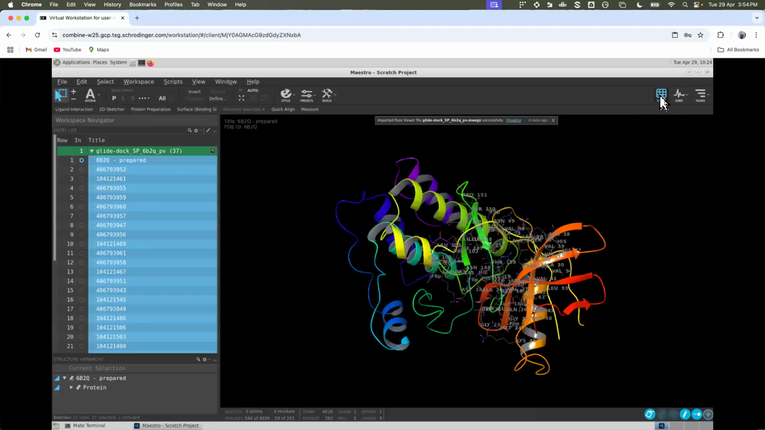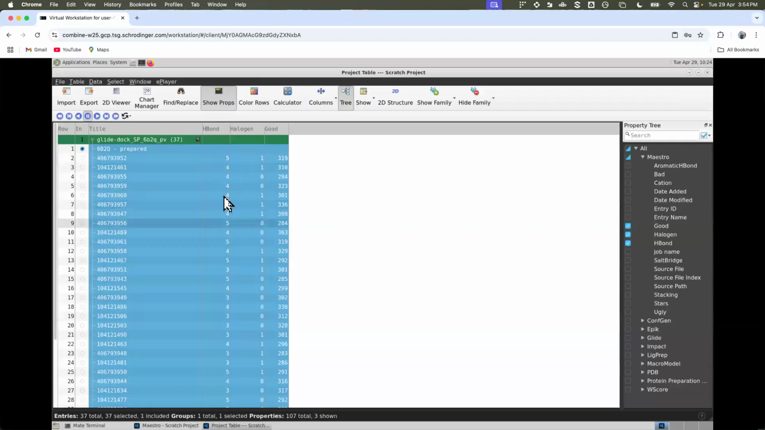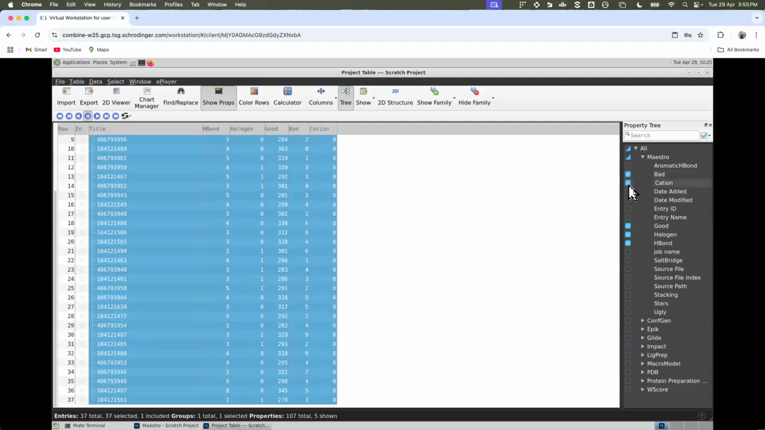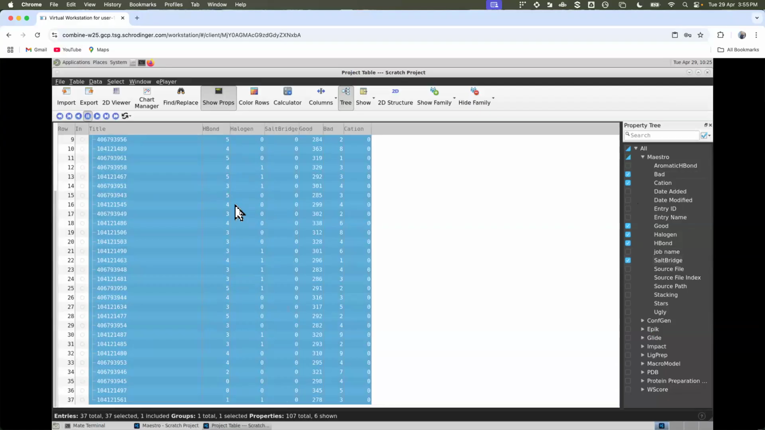And I'll go to the project table. Now I can see the different numbers here. So I think we have opened the different files. For the first case, the number of hydrogen bonds is 5, the second one 4, something like that. I can activate the number of bad interactions and the number of cationic interactions. See, there's a salt bridge, right?